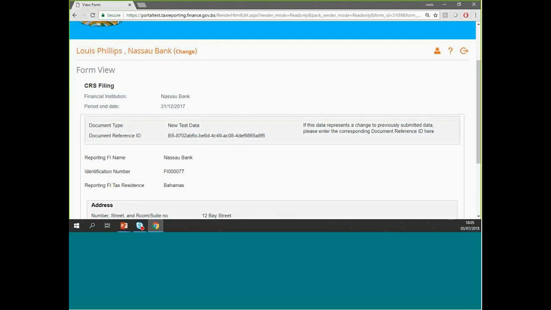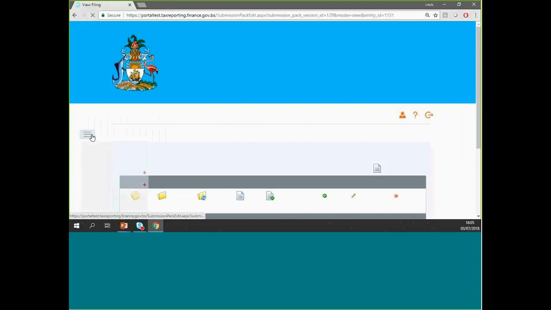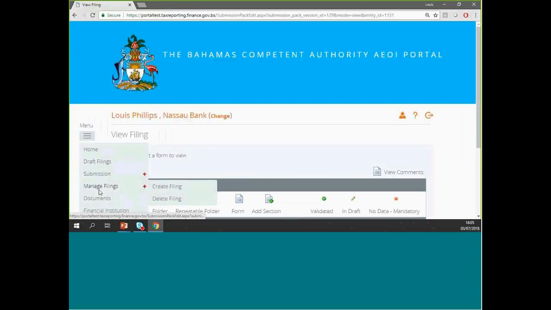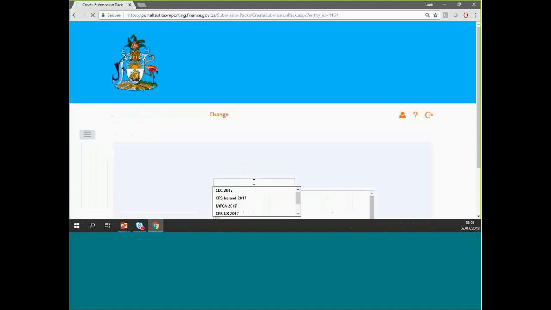And we go manage filings, create filing. And let's just call this CRS Germany correction. CRS manual entry filing, end of December 2017. Okay.